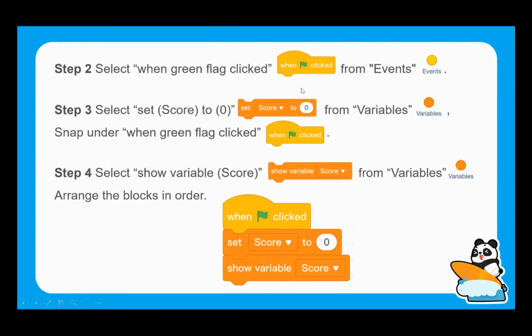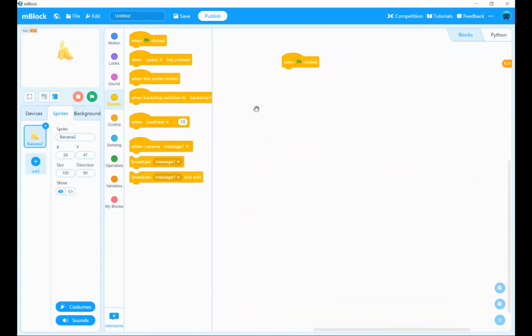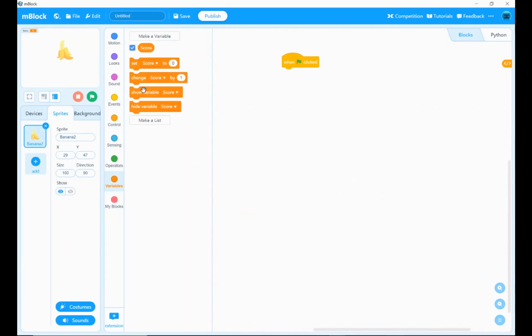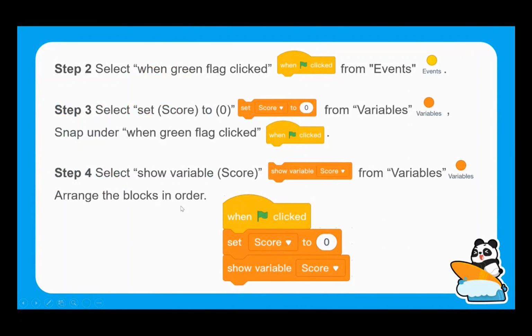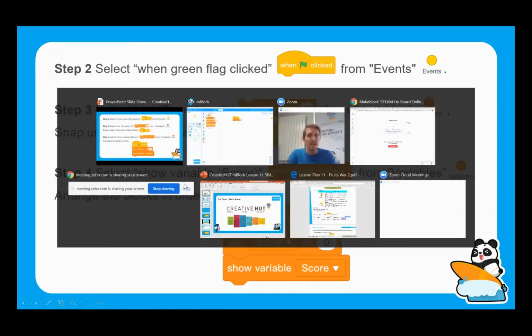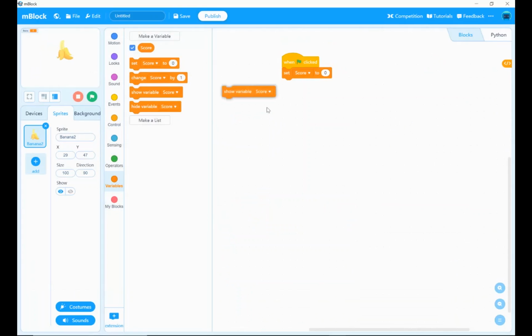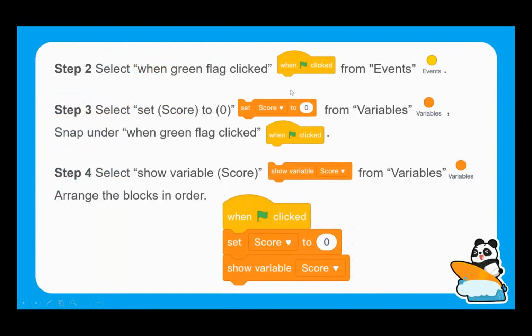We then want to bring in the set score from the variables block area. So I'm going to bring in that, like so: set score to 0. And we also want that to appear on the screen, so we need to bring in the show variable score from this section as well. I'm just going to click and drag that into place, simple as that.